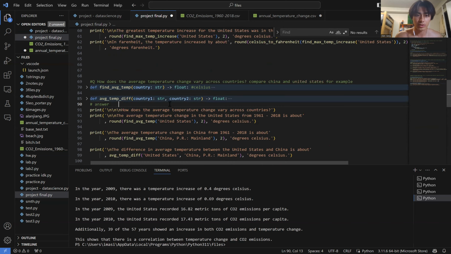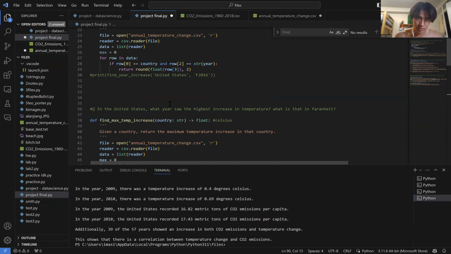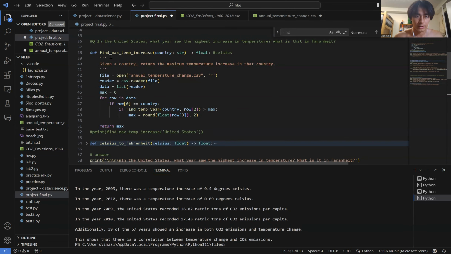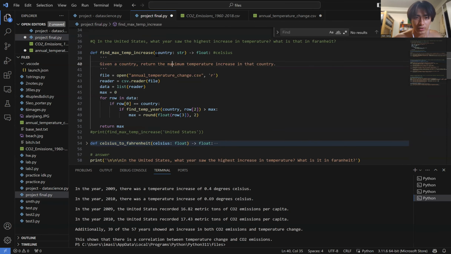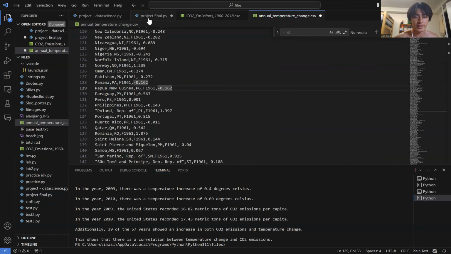And so I'm just going to explain one of my functions really quickly. So this is find max temp increase. This is for the temperature data set. This helps me find the greatest temperature increase for a specified country. That's why it takes a string for the country parameter and it returns a float. And that float is in Celsius because the data set is in Celsius.